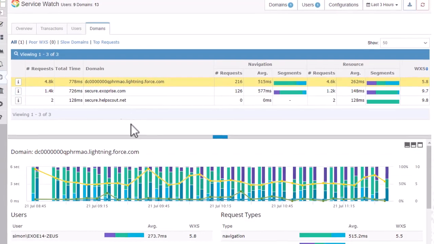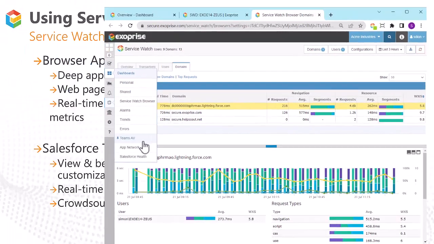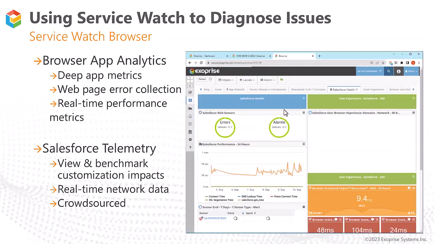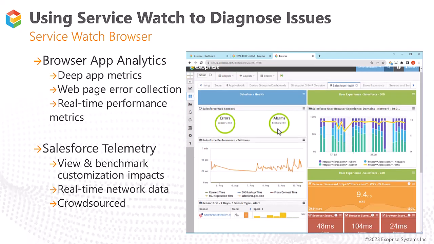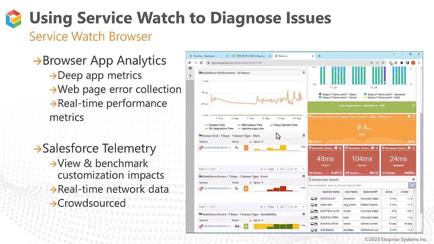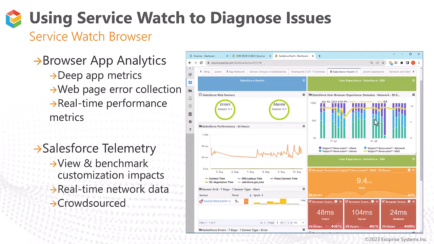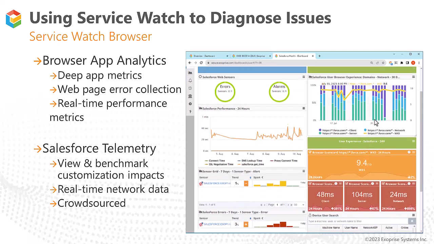The last thing I wanted to bring up prior to wrapping up this video was a custom dashboard that was built to quickly view how Salesforce is performing from both the synthetics and end user's perspective. On the left, you'll see the performance of the synthetic over a 24-hour period, as well as the alerts, errors, and availability over the last 7 days. On the right, the performance for the end users accessing Salesforce from their browsers.